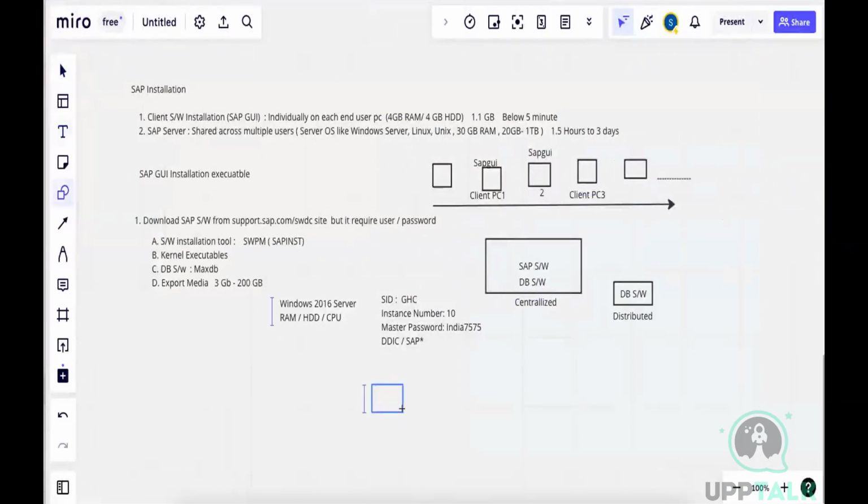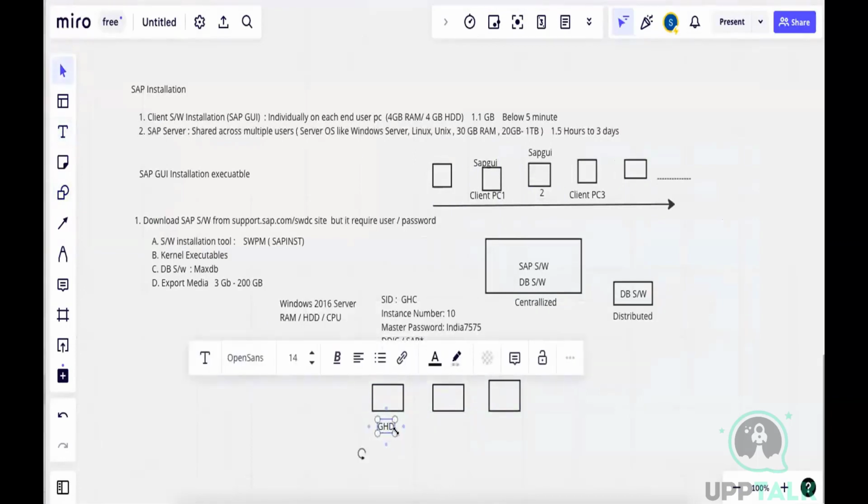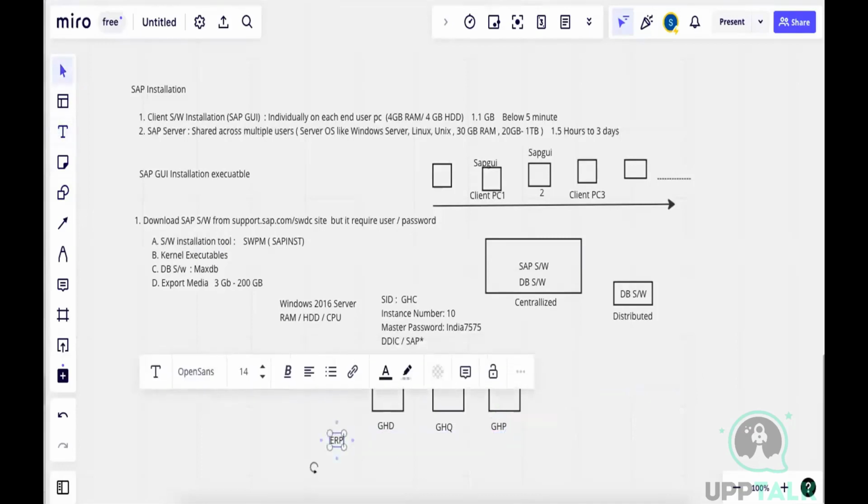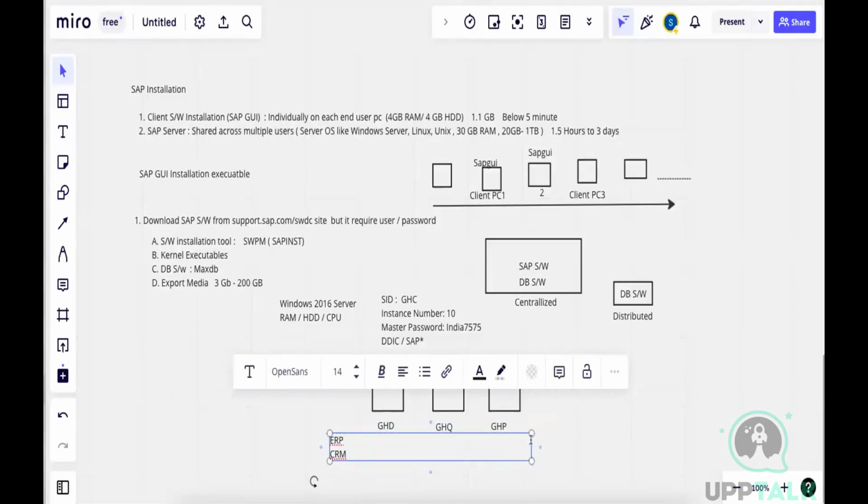Most of the companies have three systems. How are they going to make the three systems? They are going to make it like this. GHD would be your development system. GHQ would be your quality system. GHP would be your production system. Again, it could be further categorized for ERP system, for CRM system. For ERP system, the naming would be like GERD.